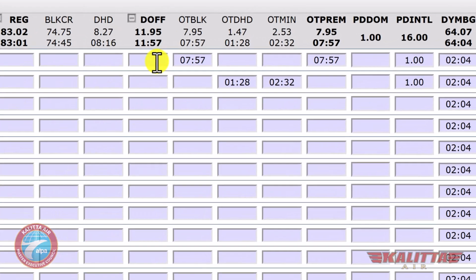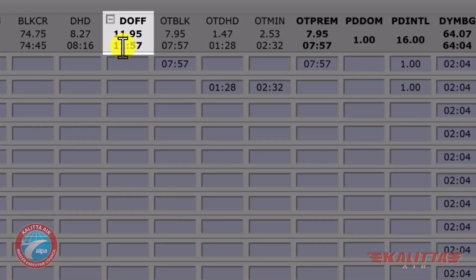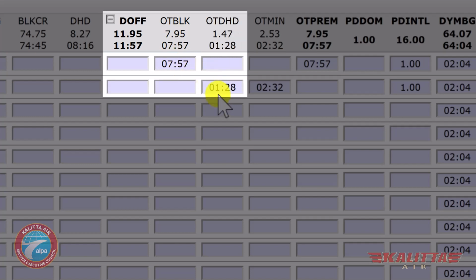Okay. So in this case, you have your day off, which totals to 11 hours and 57 minutes, but that is your OT block, which is this, which is 7 hours and 57 minutes. And then you had a deadhead, which half of your deadhead was 1 hour and 28 minutes. Then you have OT min, because a day off, you get a minimum of 4 hours a day. So to bring you up to 4 hours, it's giving you an additional 2 hours and 32 minutes. To bring you up to 4. So this 4 hours plus the 7:57 is how it's getting the 11:57.